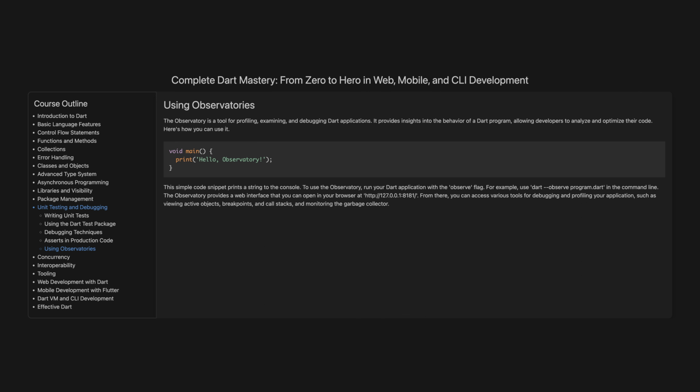The observatory provides a web interface that you can open in your browser at http://7.sto.1a1a1/. From there, you can access various tools for debugging and profiling your application, such as viewing active objects, breakpoints, and call stacks, and monitoring the garbage collector.